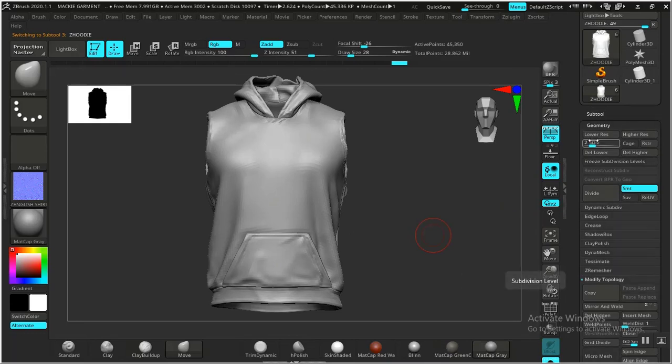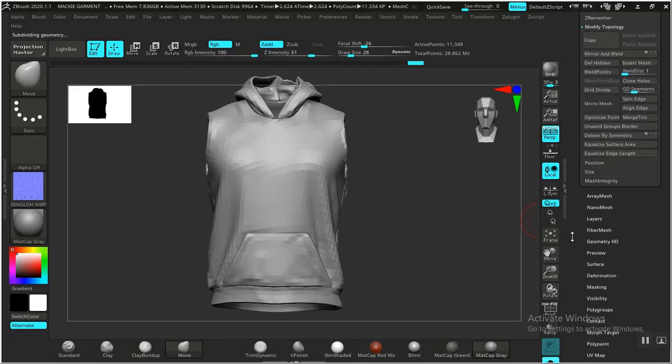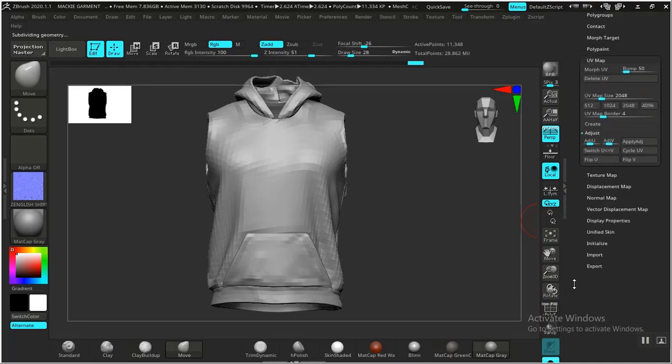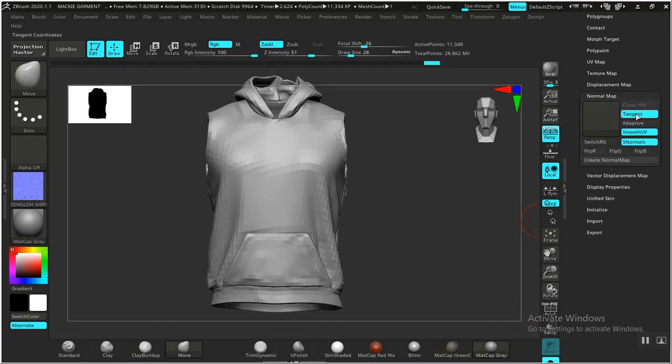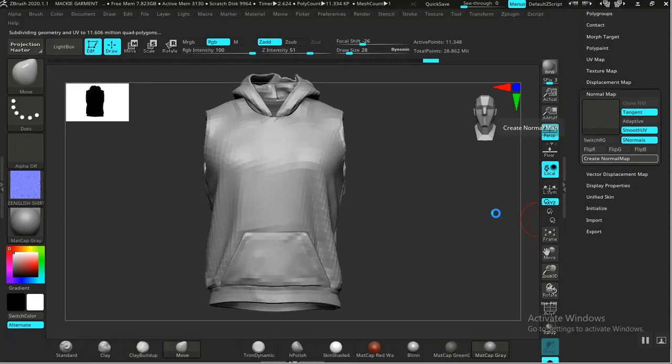So the lowest subdivision level for this. Okay. On the lowest subdivision level, I'll make sure I go to UV map and it's on 4000 pixels. So the same repetitive process: tangent should be turned on, smooth UV should be turned on, smooth normal should be turned on, and then I'll just click on create. Then I'll give this a moment to create the map for us.